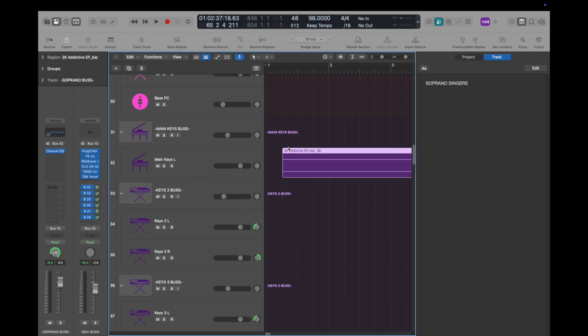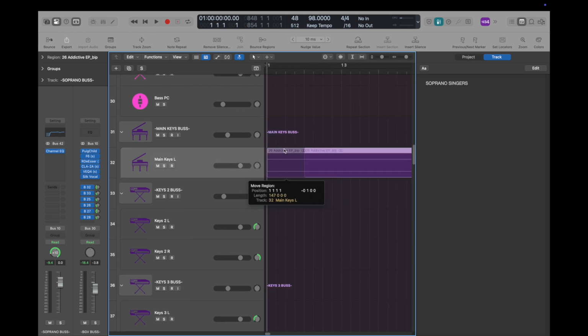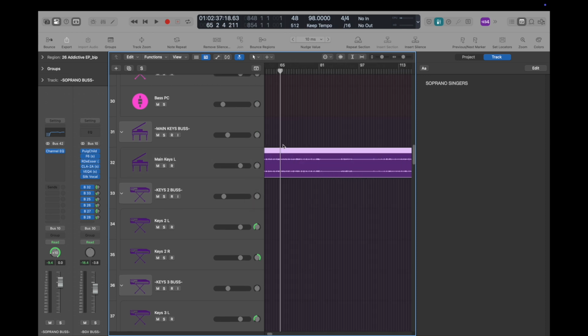So something might be going on with my keys. Oh yeah, you see that it was not aligned up properly. Yeah, great. So that should be fine now.